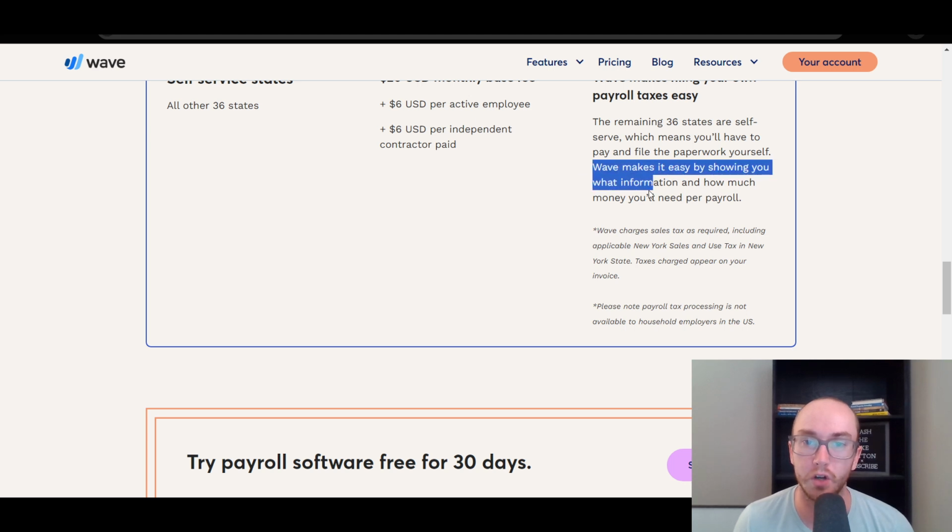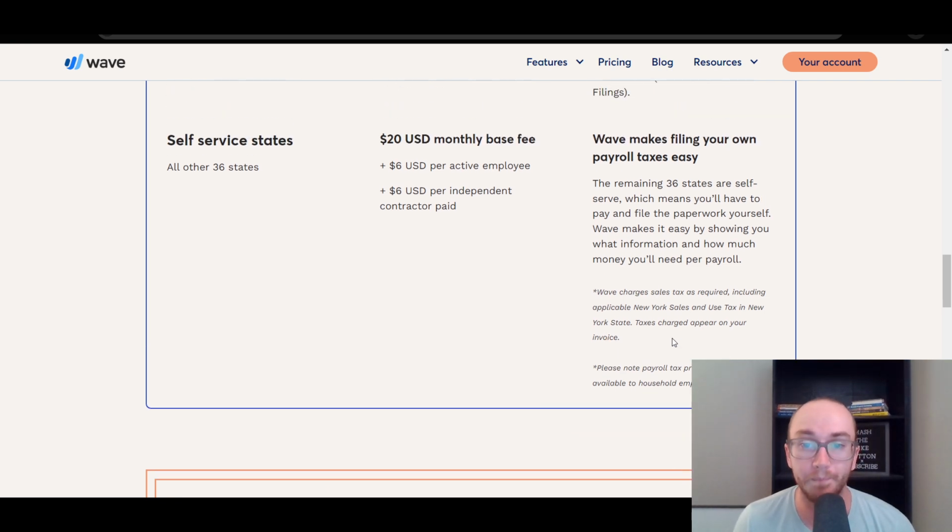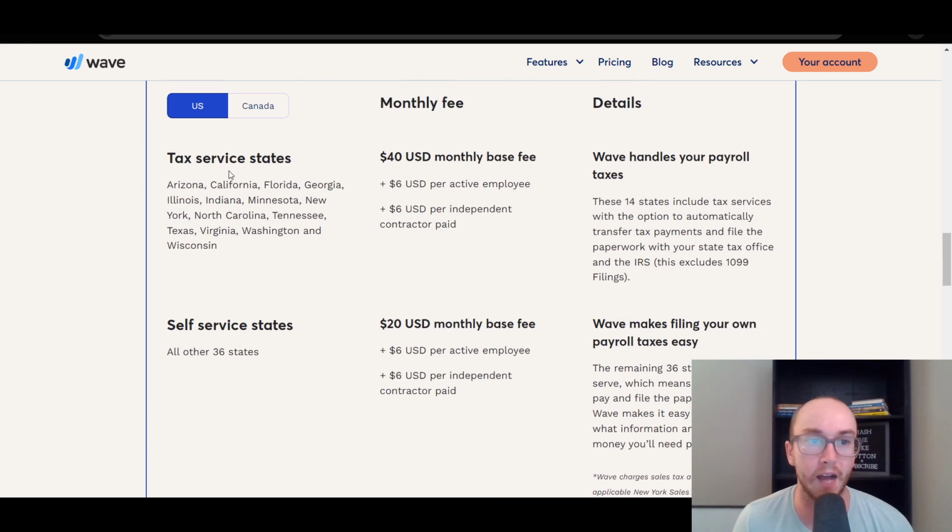Now, Wave can show you how much money you'll need, but that's just an extra step you're going to have to consider that you wouldn't have if you were doing the tax service within the state. So maybe that might be a deciding factor between continuing with Wave Payroll or maybe looking at other software as well.